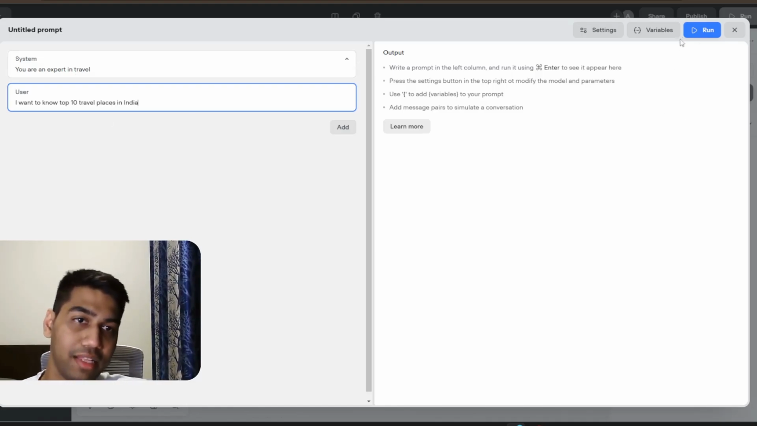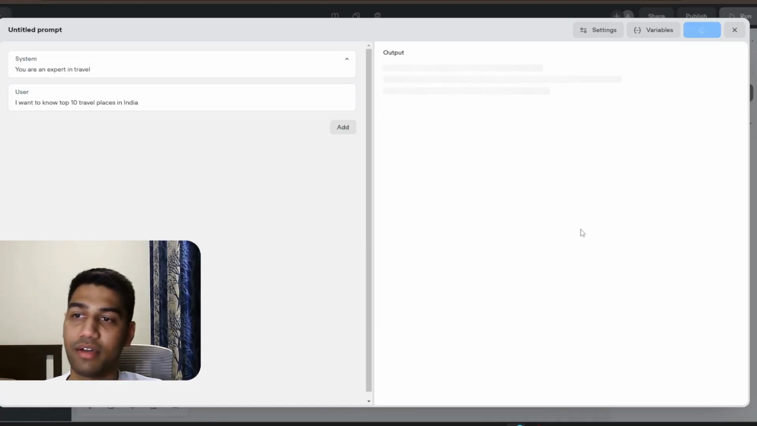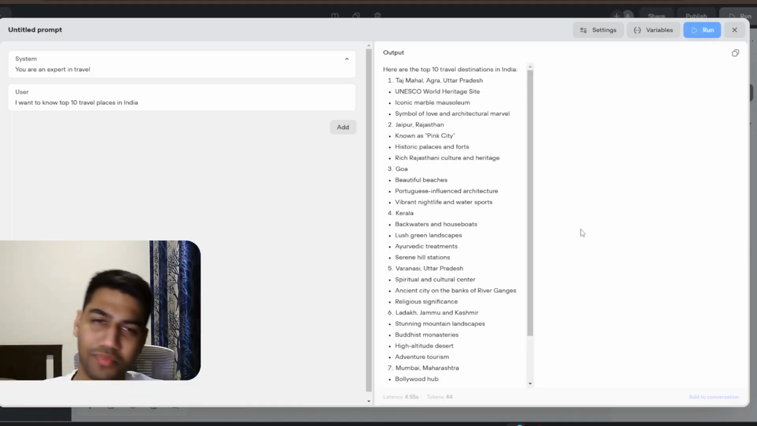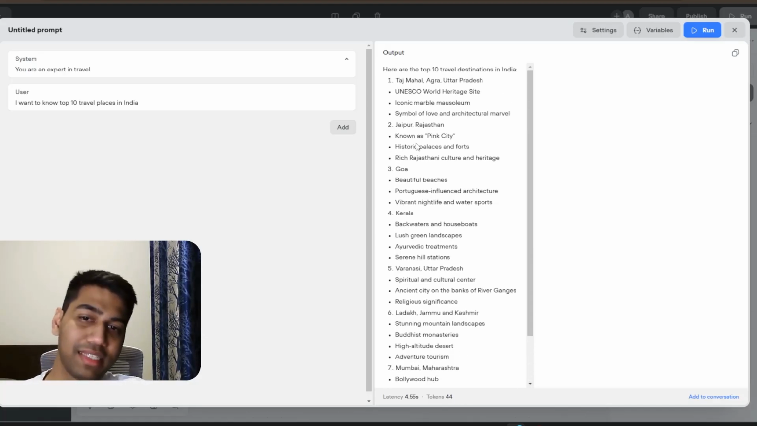Now let's say I run this prompt, right? And if I run this prompt, you can simply see there will be a response and a couple of other things, right? So you can see 10 travel options, multiple, it completed late, the tokens ran out and all of those things. But that's interesting. I don't want it in this format. I want it to be a bit more.